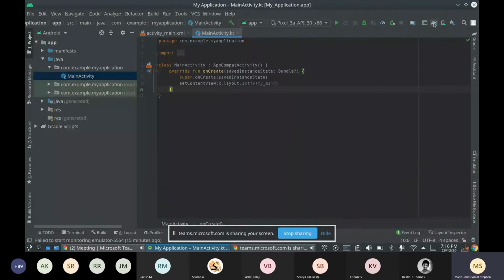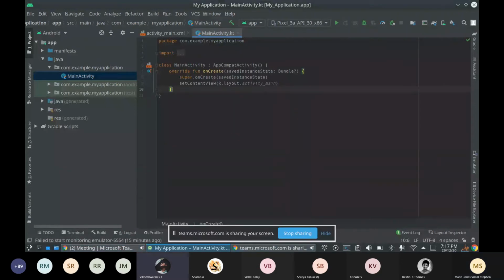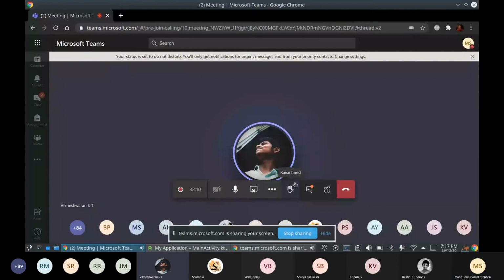And this button here would open up the... Someone is typing something like a program. I don't understand anything. Can you mute? Hello.